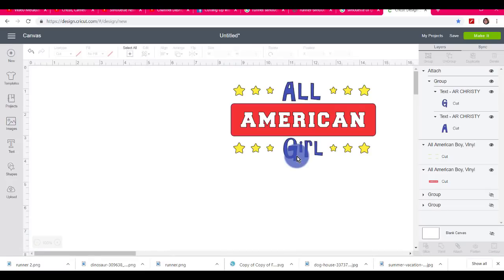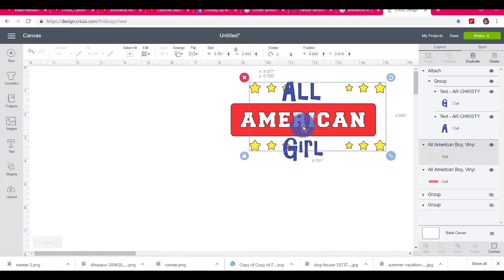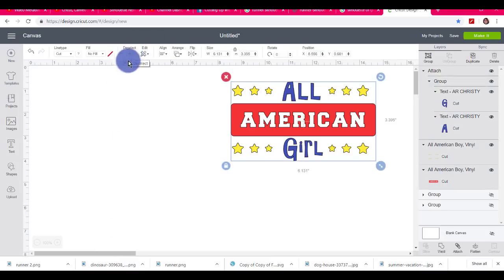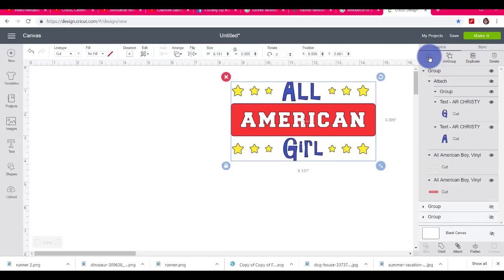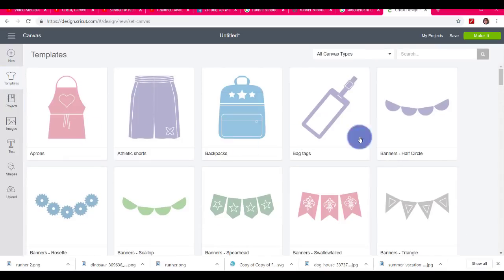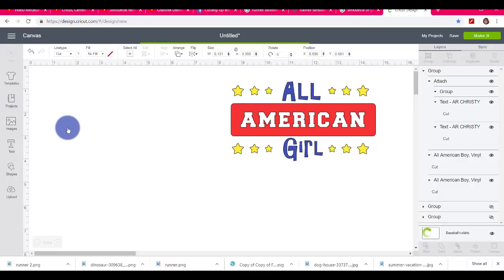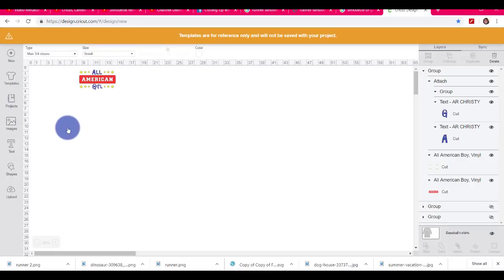And in case you want to see what this is going to look like on a t-shirt, whoops, I need to group that. So I'm going to highlight everything, or I could select all by hitting this button right here, and I'm going to come up here to group. Now if I wanted to see how this was going to look on a t-shirt, I could come up here to templates, and I could look for a t-shirt. I have one of these kind that I'm going to make for my little grandbabies. And it reminds us that they're just for reference. They won't be saved.